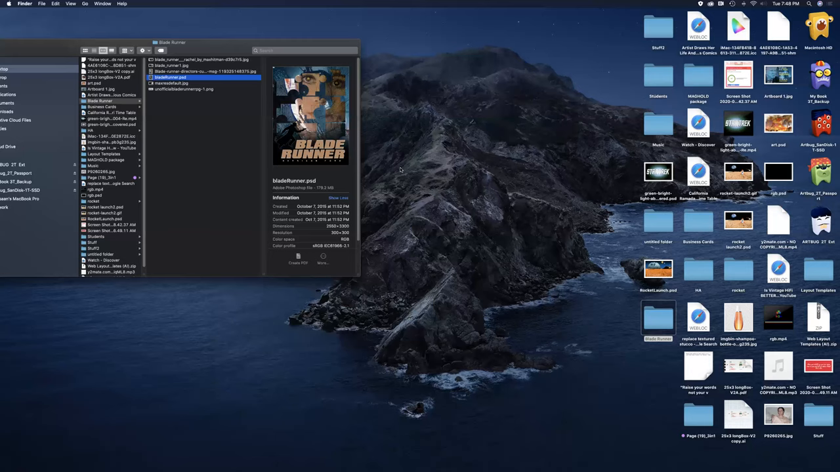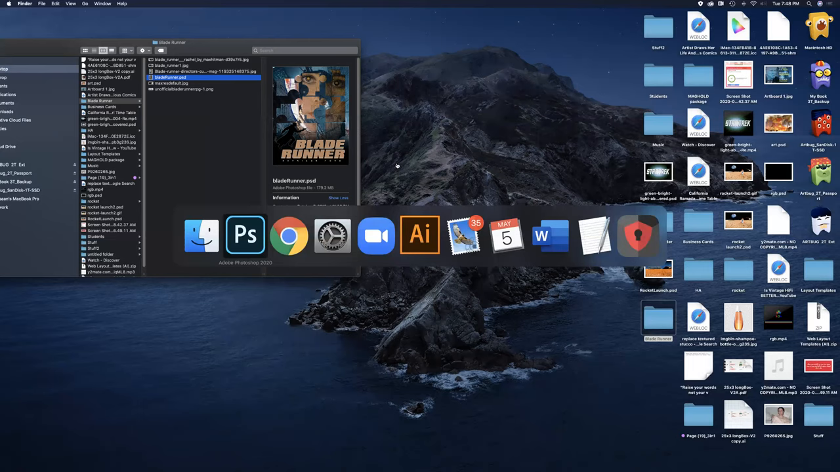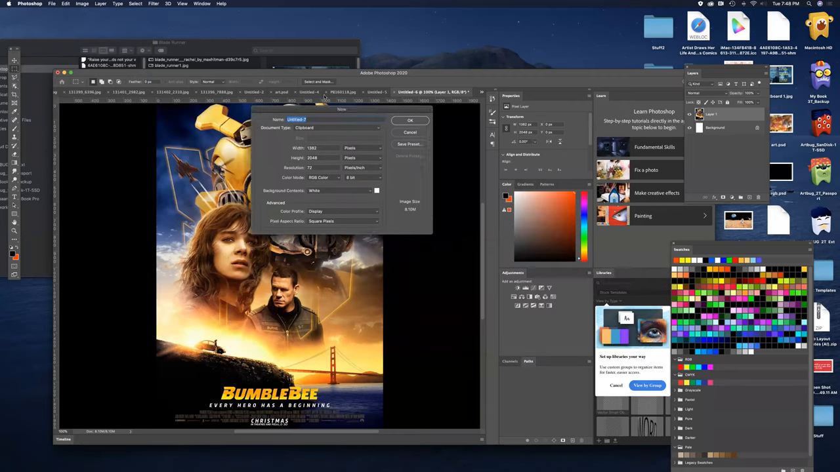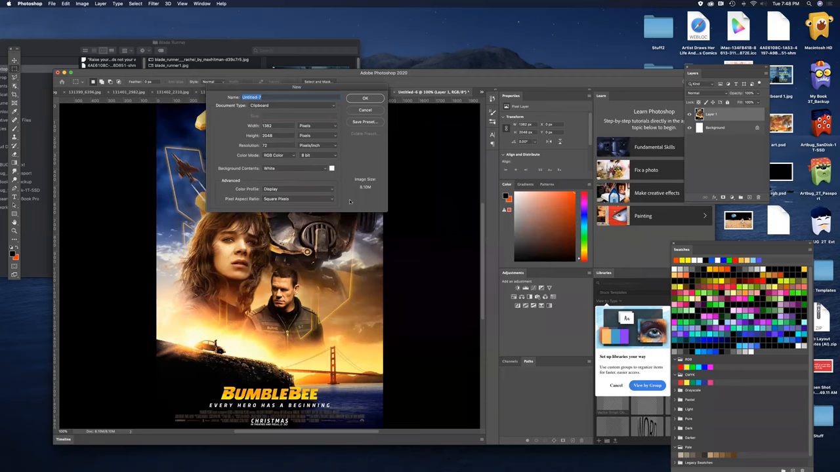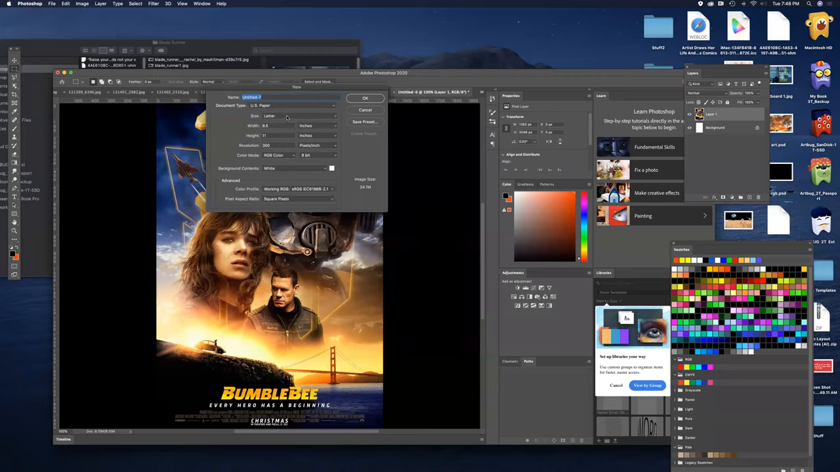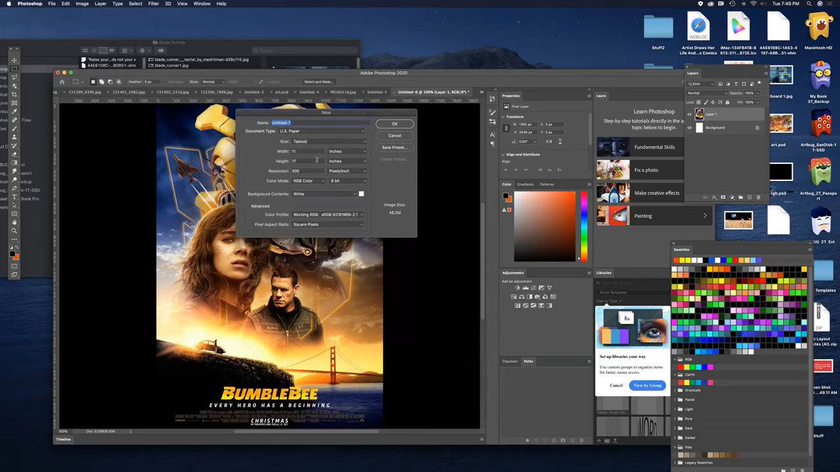First of all, we need to know how big the poster is going to be. So I'm going to design it in Photoshop to start with. In Photoshop, I'm going to say File and New. And the size of the poster is going to be, if I go to US paper, from here I can choose tabloid size. The width is going to be 11 inches, height is going to be 17 inches.